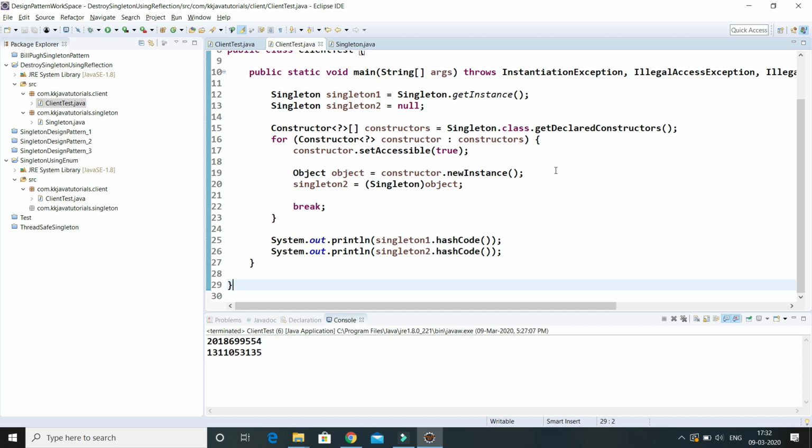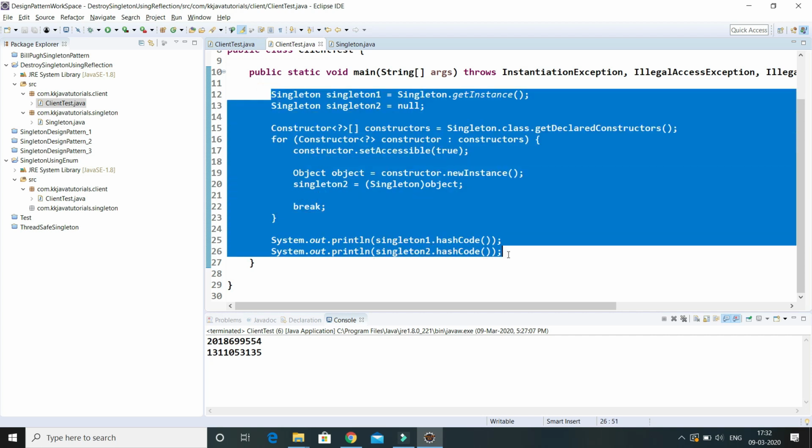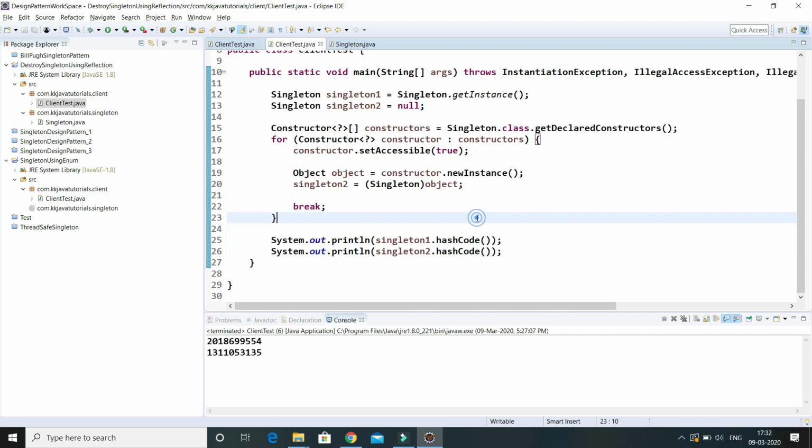In the previous video tutorial, we saw how we can break the singleton using reflection. We have seen various approaches to implement the singleton design pattern in Java, and the drawback is that in every approach, we can break the singleton using reflection. If you did not watch the previous video tutorial, then I recommend you go and watch it, then come to watch this video.